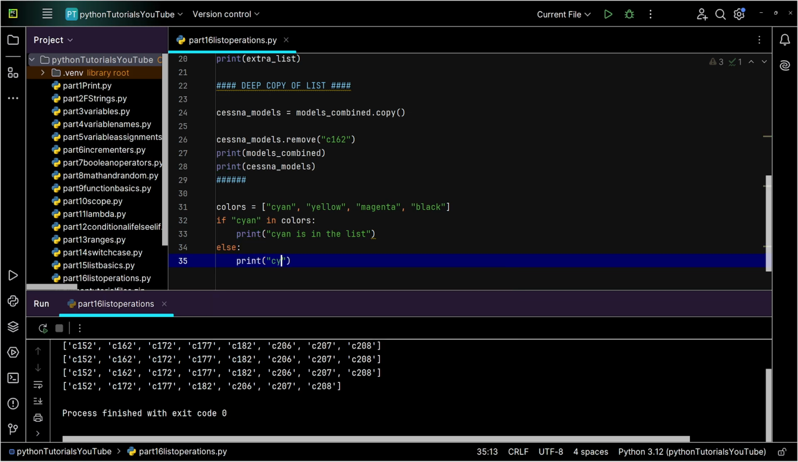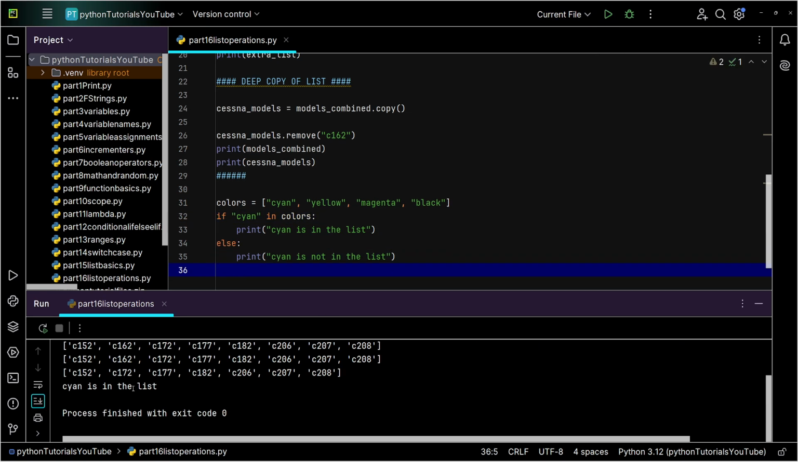Else, print, cyan is not in the list. Now, this in command is awesome because it will determine if this exact precise element exists within my list. So if I were to run this real quick, you will see here that cyan is in the list because cyan, the string, is indeed in the list called colors. Now, if I went cyan spacebar and ran this one again, you will observe cyan is not in the list.